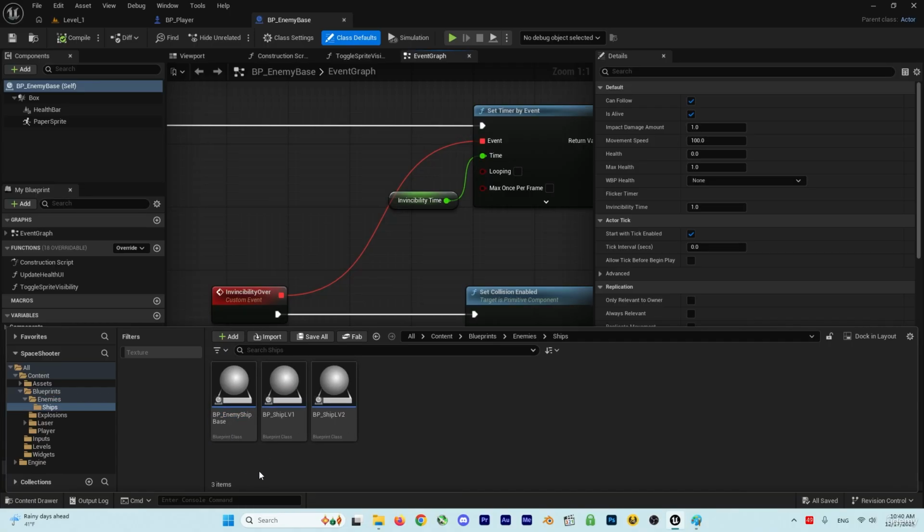create, we can just create it from enemy ship base. The difference between enemy base and enemy ship base is that enemy ship base can follow the player and can shoot a laser at the player, right? So from now on, whatever we want to add to these ships, ship level 1, level 2, and all the others, we can add them to the enemy ship base.